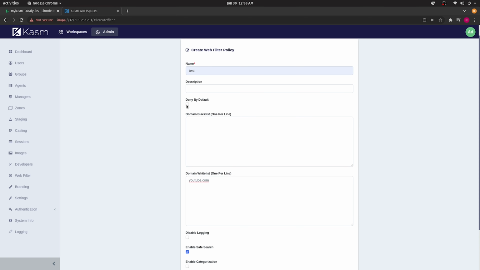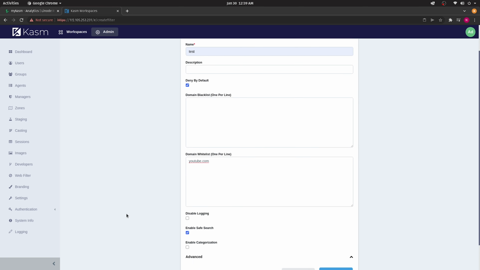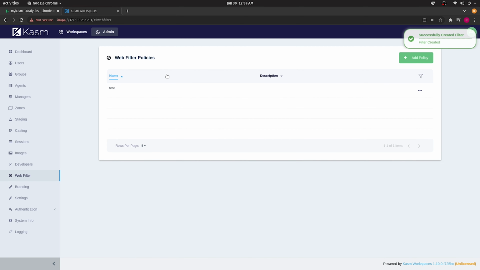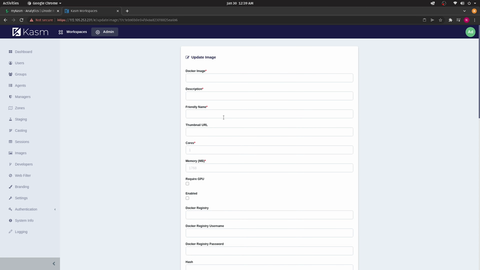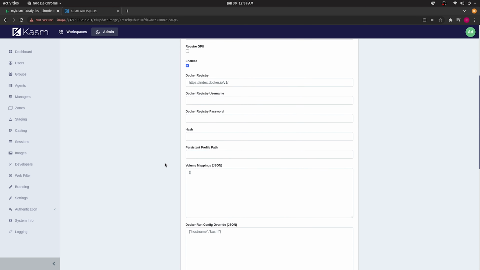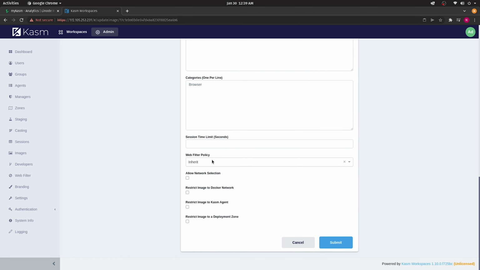In order to enforce this web filtering, you just enforce this on specific images. So for now I'm just gonna enforce it in Brave, and so in order to do that, click on images in the admin portal which is available in the left hand side column, and over here scroll down, and there will be a web filter policy. Just select the web filter policy name which you gave earlier from the drop down menu, and just click submit.